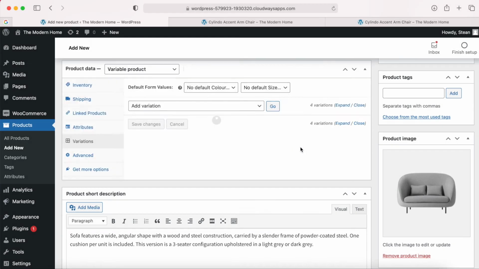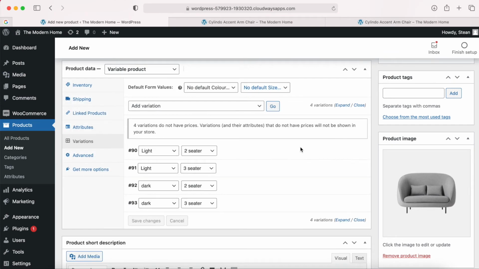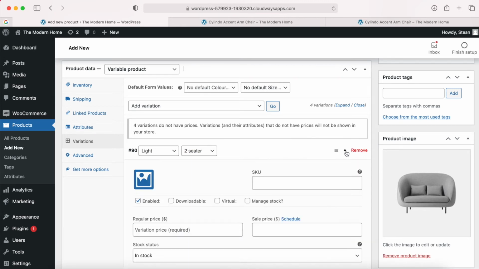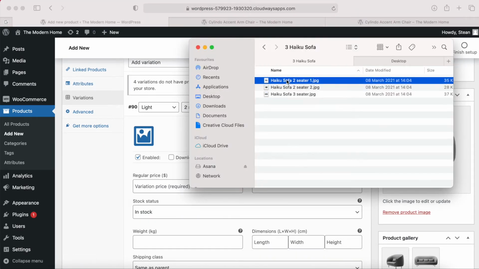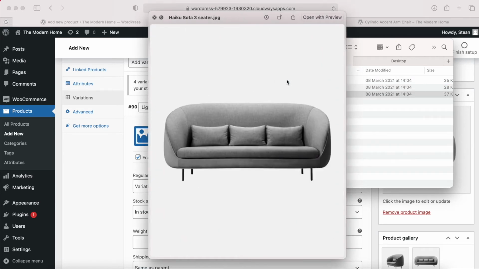4 variations added. Right, so now you'll see the 4 different variations. So it's light 2-seater, light 3-seater, dark 2-seater, and dark 3-seater. So we'll just do the same steps we did in the previous product.